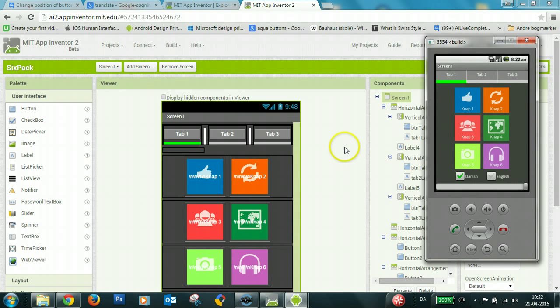Hi, this is an app where I try to make some solutions for navigation in App Inventor. In the top here, I have made a tab bar with indication of which tab is selected. Underneath, I have a menu, a so-called six-pack. In Android terms, I like that word. It's six buttons with icons and labels.